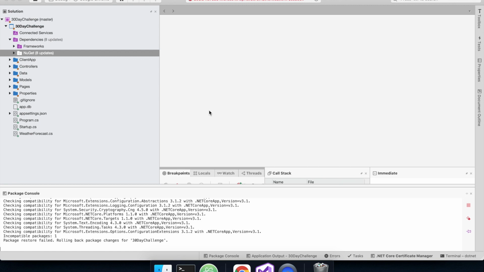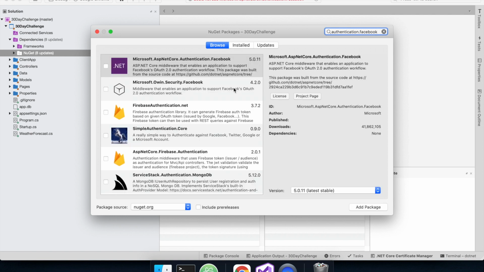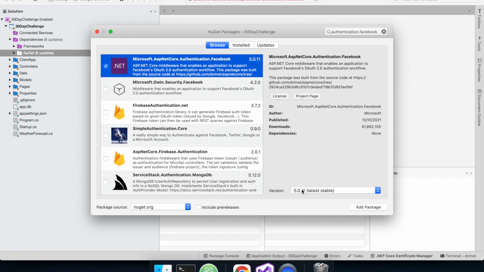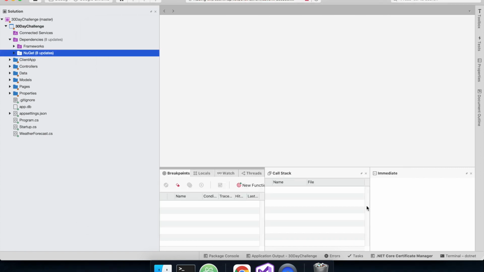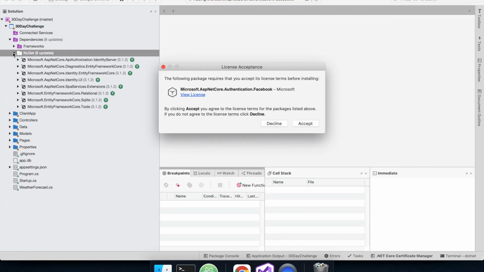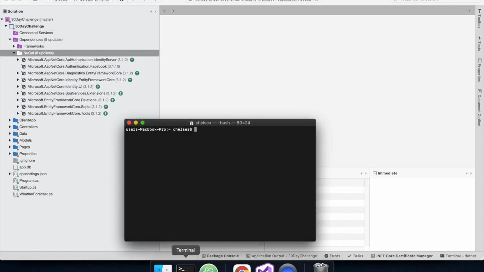It's actually failed because I tried to install version 5, but I'm only working with .NET Core 3.1. So if I go install again, I'll install the correct version. Accept the license. Now we're ready to continue with setup.